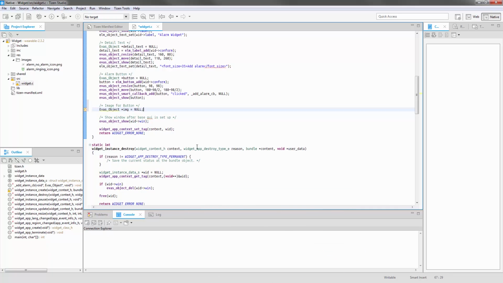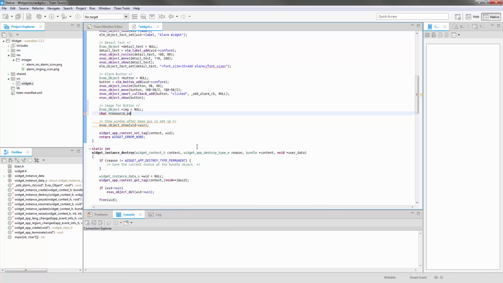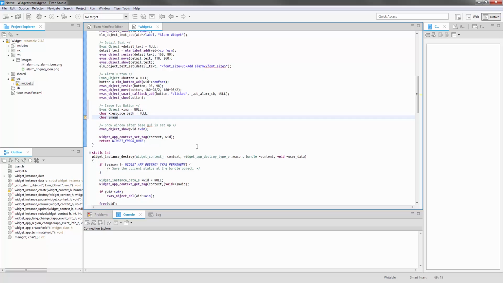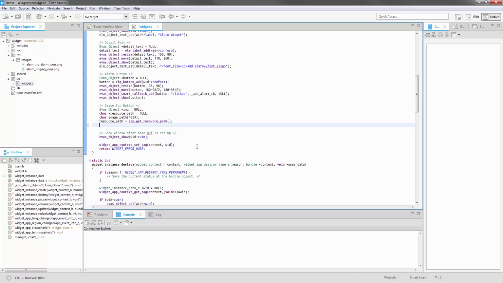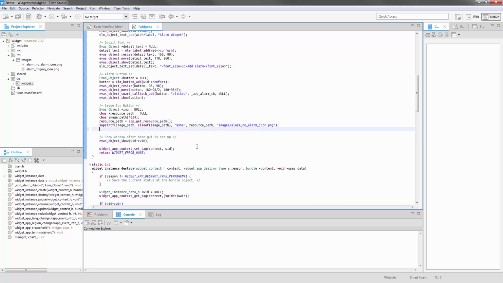Declare the following variables. Then get the resource path of the application. This is the path of the res folder. Then add the following code to get the full path of the image. There we appended the resource path and the location of the image inside the app package. After this, we can now create the image object using the elm_image_add.